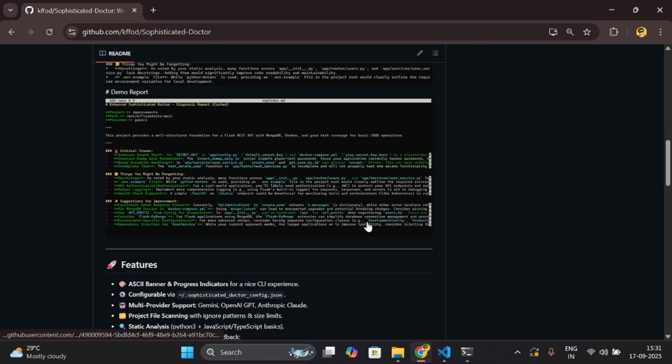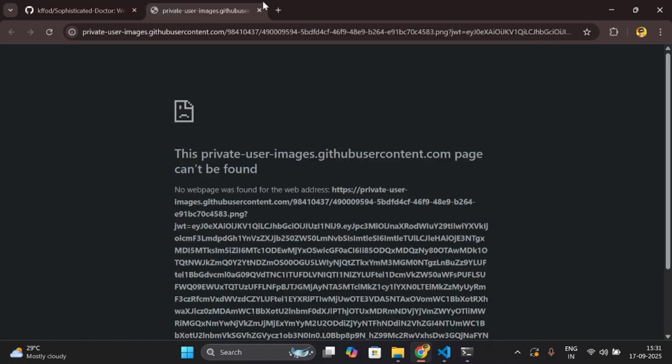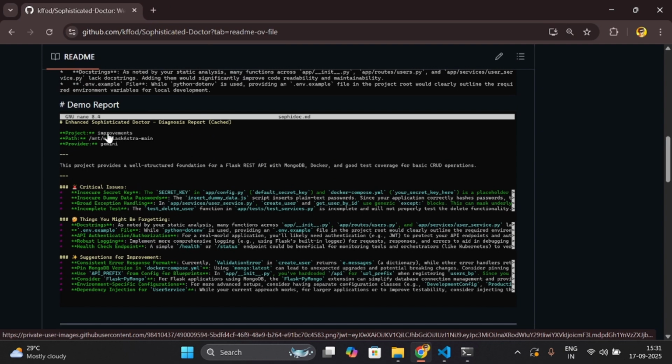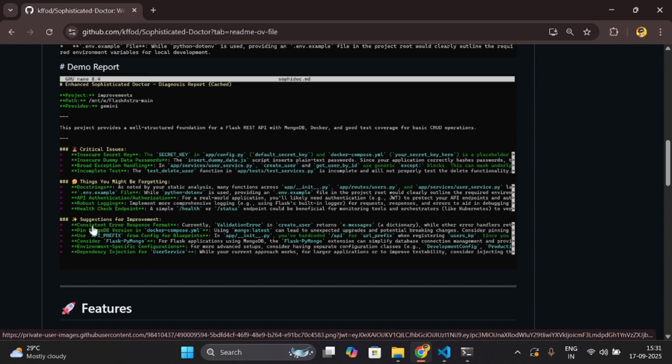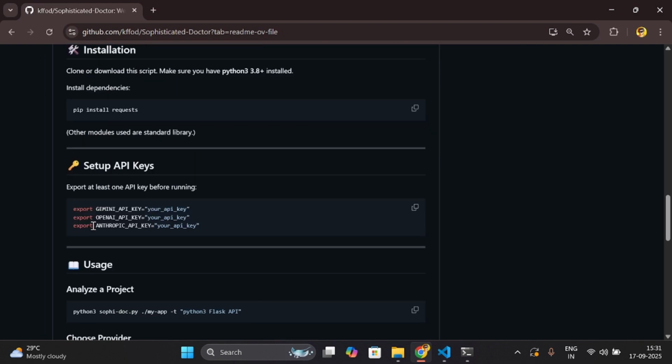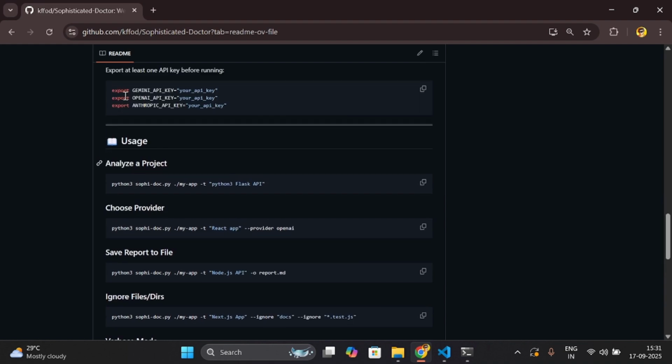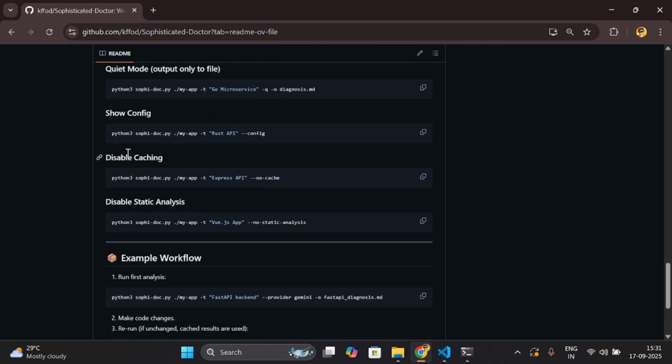You can see here, it will give you a report like this. It will give you the critical issues, the things you might be forgetting, or the improvements you can make in your project. So this is simple, and this is how you install and use my tool.